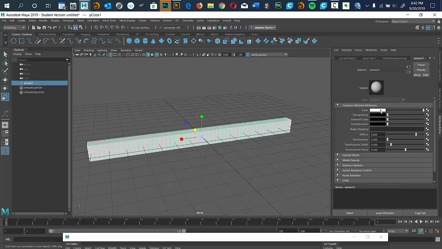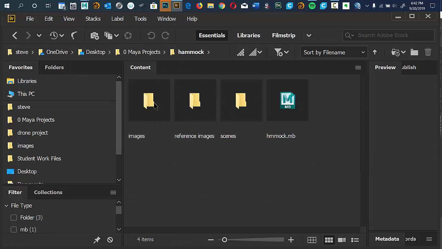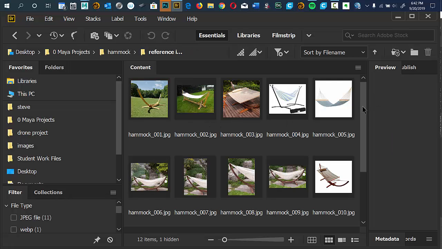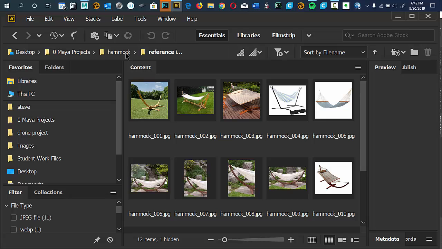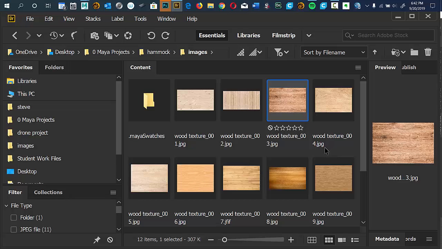But what I want to do is add an image. Now, inside your folder, you have textures in there. Actually, let me go back to my hammock. And let me go to my images folder. So my references folder is where I add the references for what I want to build. My images folder is where I actually place the images that I'm going to use to texture my object. So if I double click on images, here are all my different textures, right? I just downloaded these from the internet.